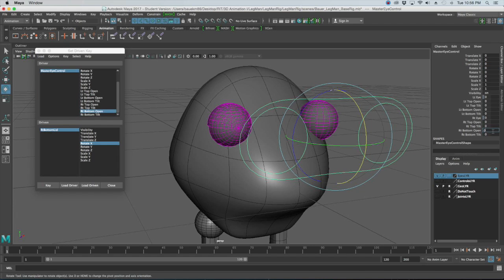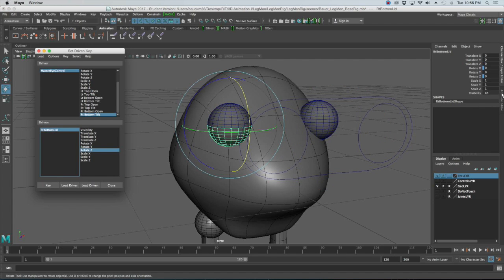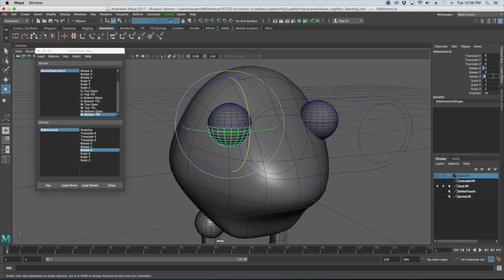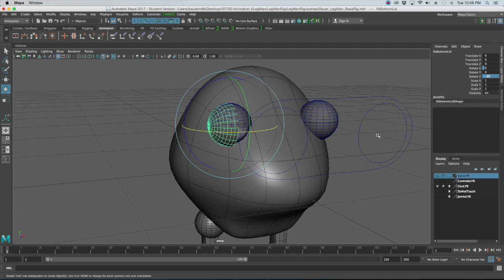And our last attribute that we need to work on is the RT bottom tilt. It should be the rotate Z. So I'm going to select both of those and key. Change the RT bottom tilt to 10. We want it to go in, so it's going to be a value of 90. And key. And then I want to set it at -10, and the rotate Z value should be -90. And key. So then at this point, you can close out of the set driven key, which is nice.